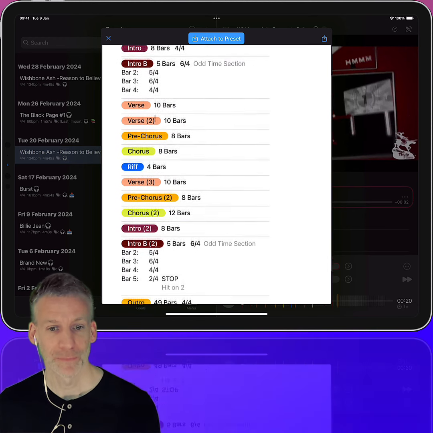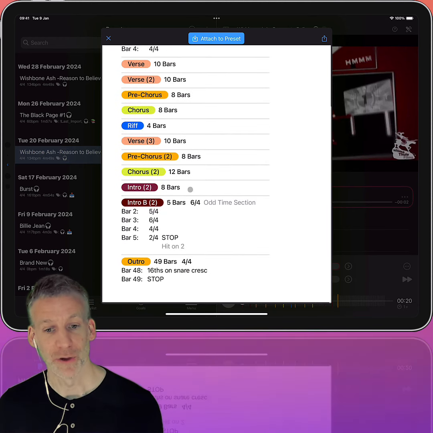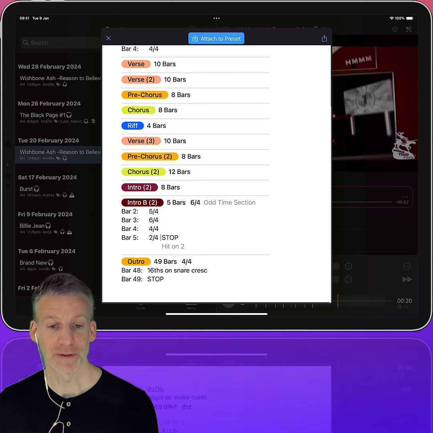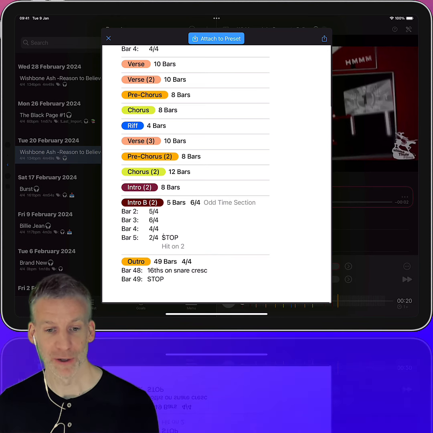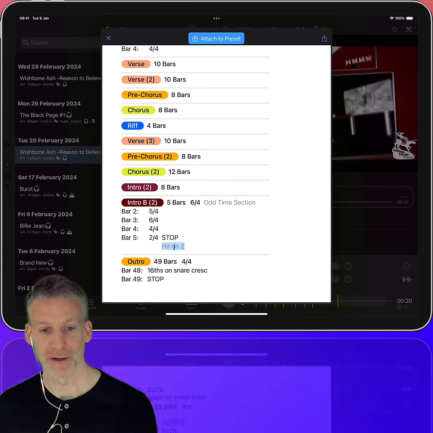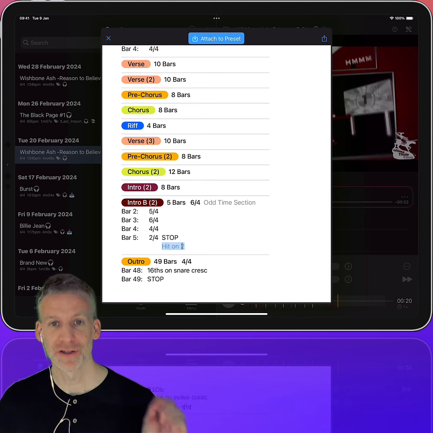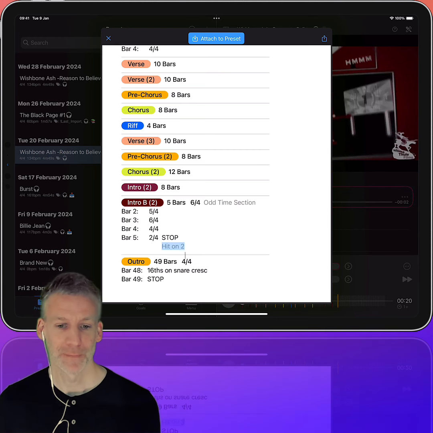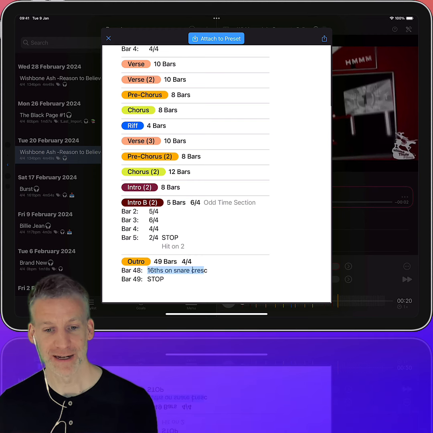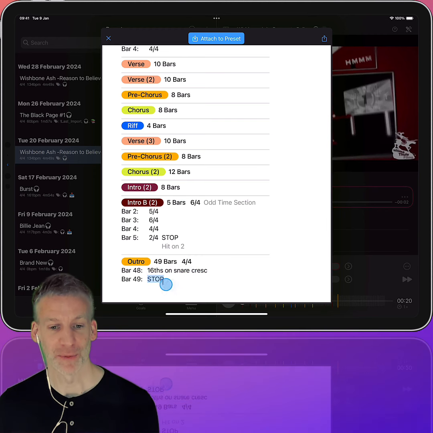And then any notes that you've added to sections will show up here. And any notes that you added to bars will show up here. So this is a bar label, stop. And then here's another detail label on that bar, hit on 2. So I know that that bar is stop 2. And then the outro, I know on bar 48, I have 16ths on the snare as a crescendo, and then I stop on bar 49.